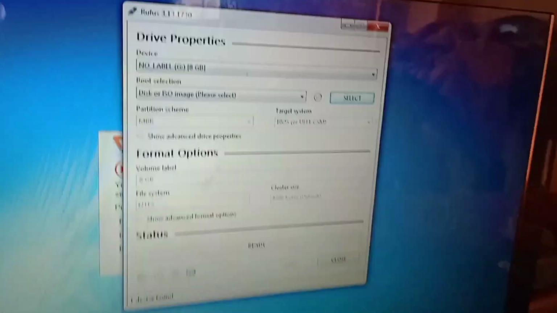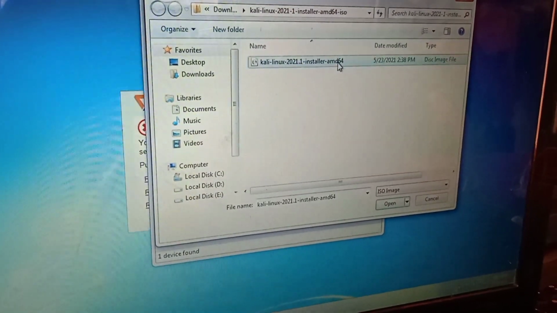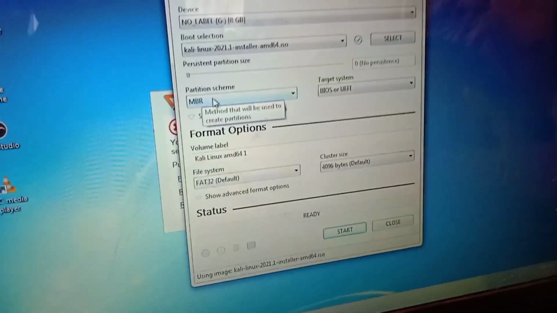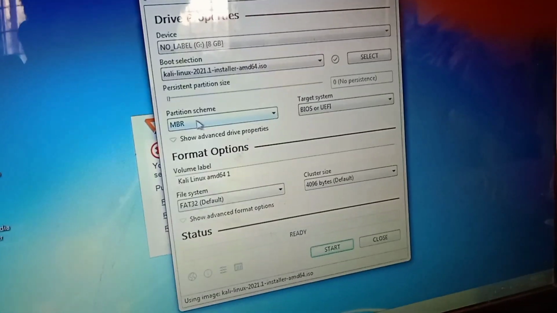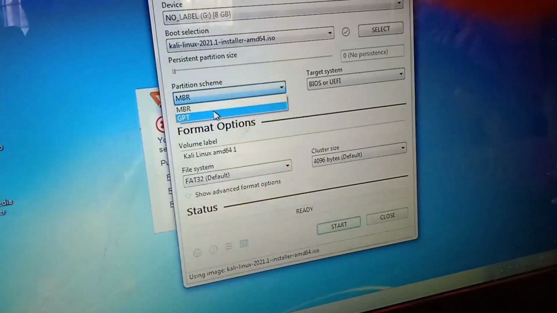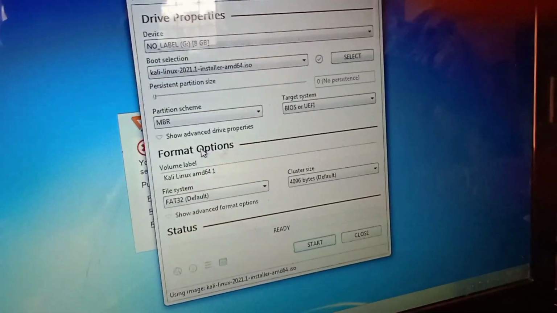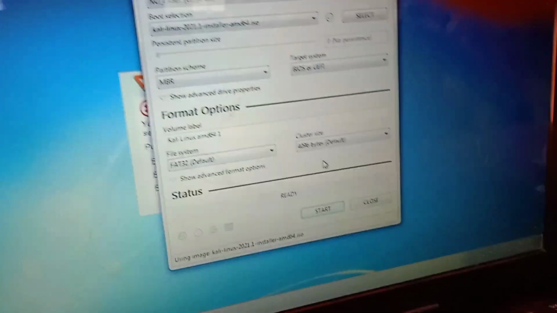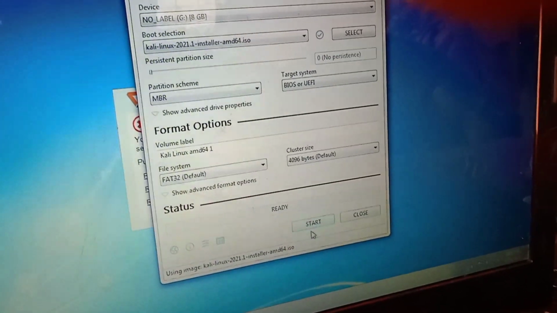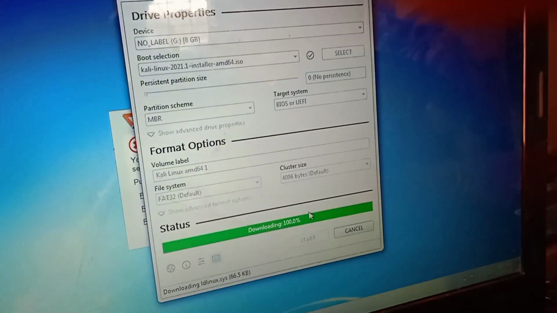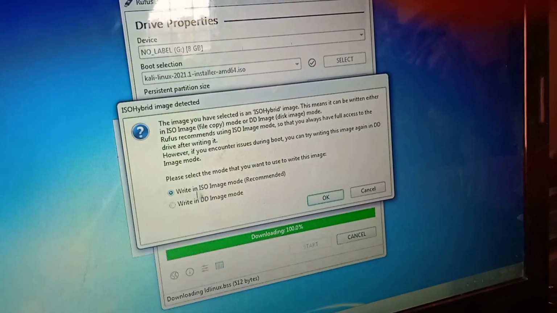After opening Rufus, select the ISO image which you have downloaded recently. Yeah, this is your ISO image. Open it, and select your partition scheme. Mine is MBR, you can have GPT. You have to check that for your system. If you want to check, contact me on Instagram and I will tell you the way. Now leave the other settings as default and start, then write in DD image mode.